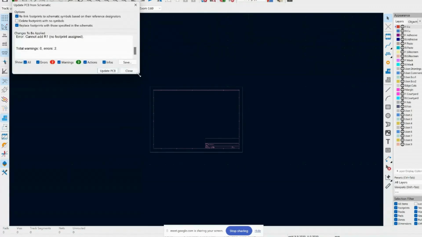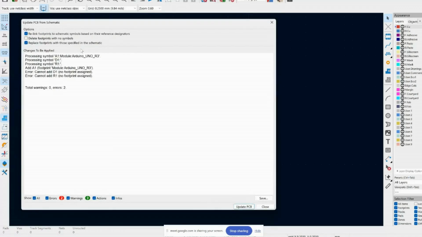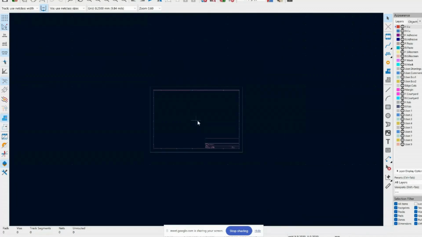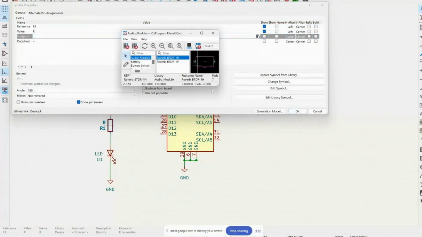So when I click that button, oh my God, there are errors. This is not good. What is it telling me? It is telling me I cannot add D1 because there's no footprint assigned. KiCad does not know what the physical representation of that diode is, so we have to tell it. It's also complaining about the resistor, same thing. So if we go back to the schematic, it's really easy to do. You just double click, it opens up the properties, and here you pick the footprint you want.